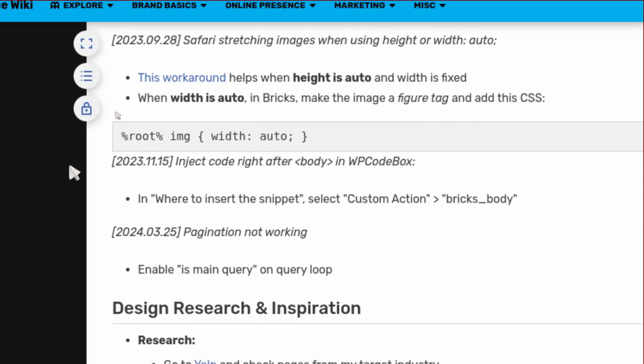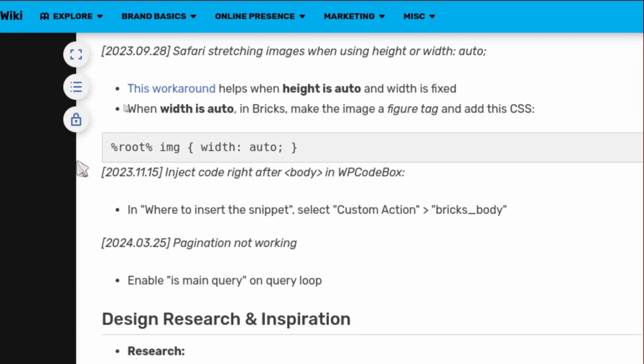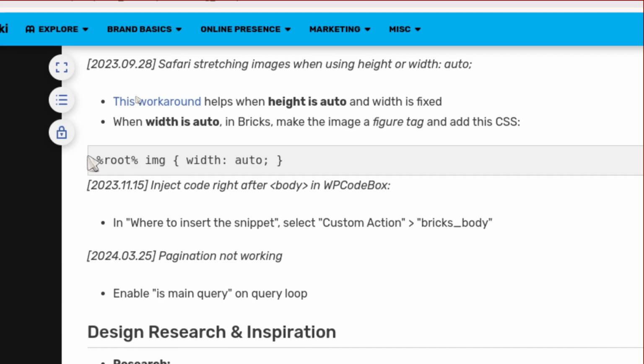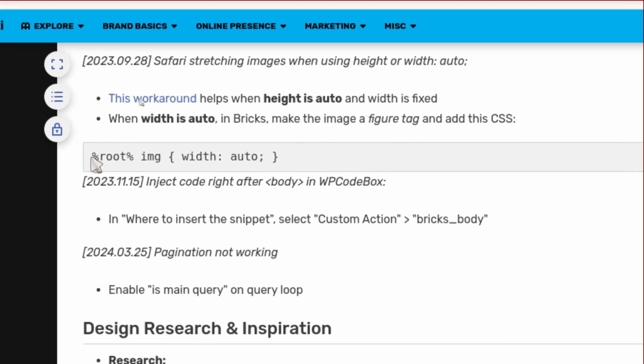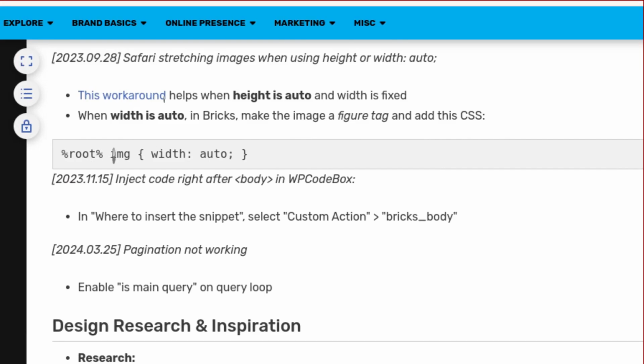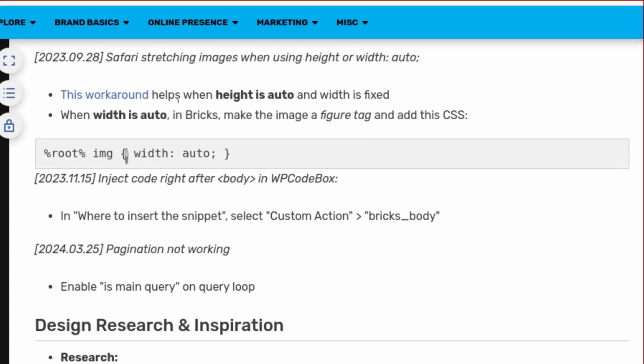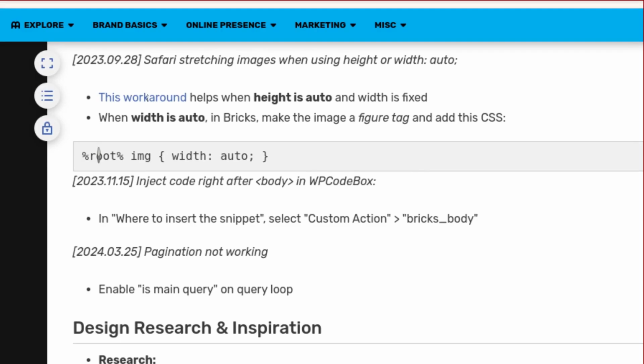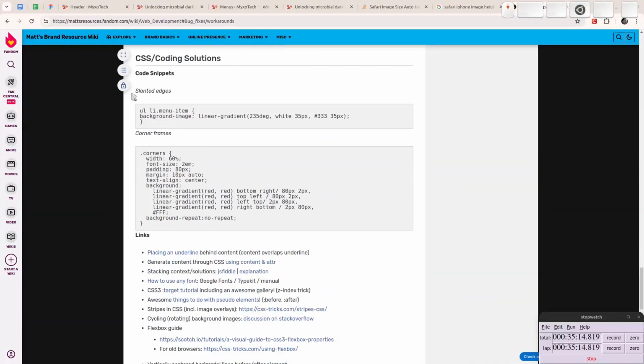But if you run into this problem, Safari stretching images when using height or width auto, this workaround helps when height is auto and width is fixed. This is the one we just looked at. And then when width is auto in Bricks, you want to make the image a figure tag and then add this CSS. So basically you're just targeting the image inside the root and telling it to be width auto. So that should do the trick on Safari, on iPhones, in all cases. I think not just on iPhones, but also Safari on Windows will do this, which I don't know. I don't have Windows.